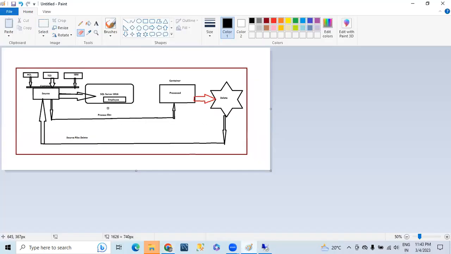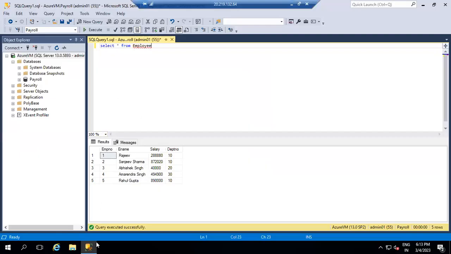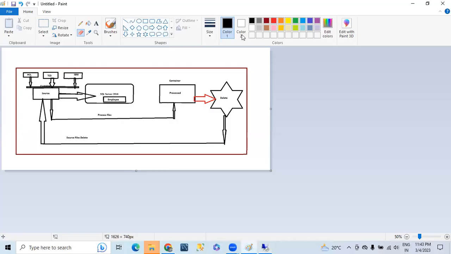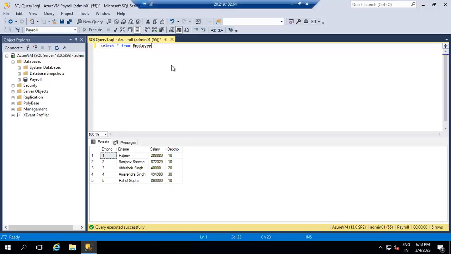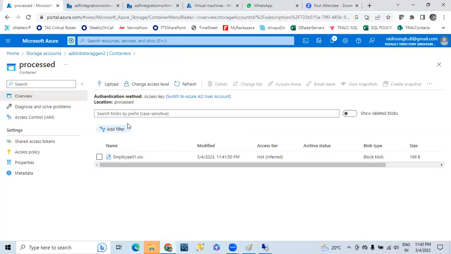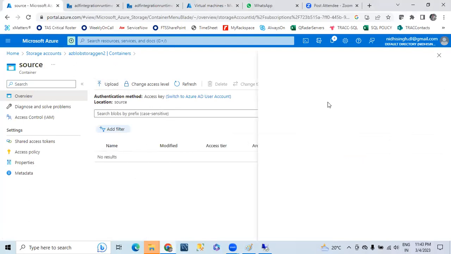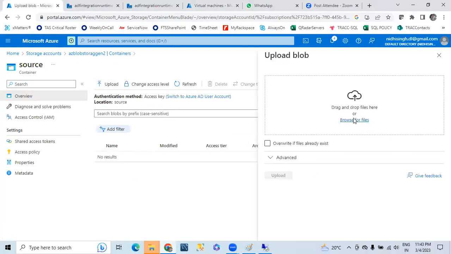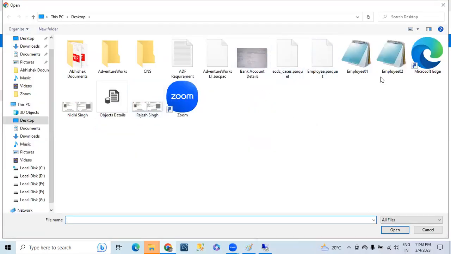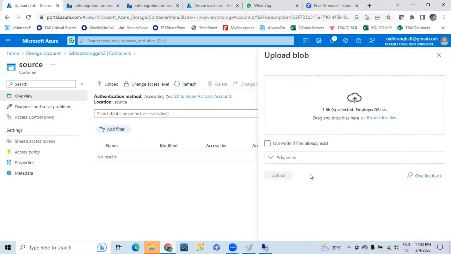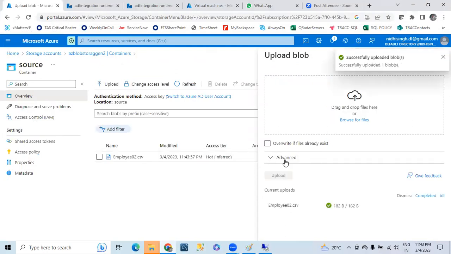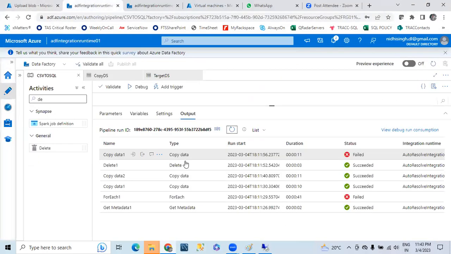Sure, sir. I think we have completed this process with a single file. Let's suppose once again what I'm doing here: I'm copying and pasting one file into the blob storage. Let me show you. Once again, we are uploading a file into the container. We have a source container, and let's suppose I am from the HCL team, so I'm uploading a second file. And once again, I will execute our package in Azure Data Factory. Let's see what is happening.